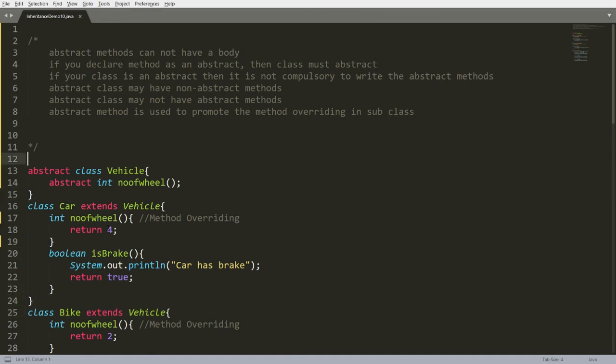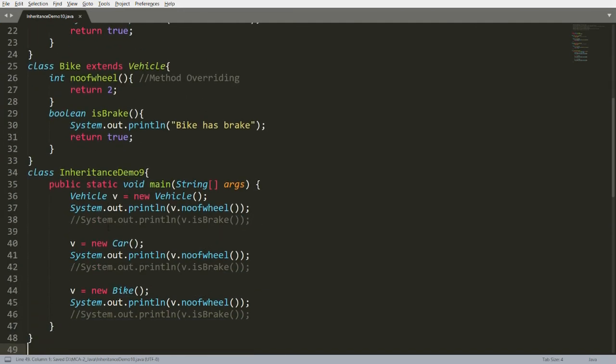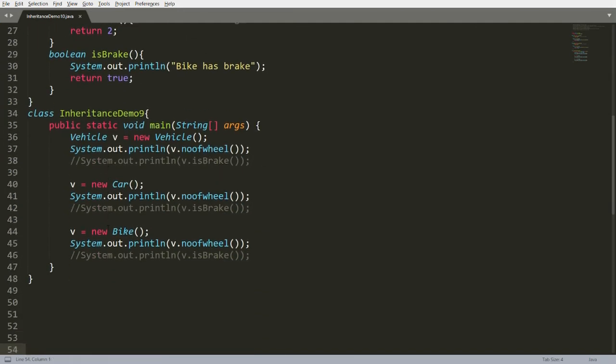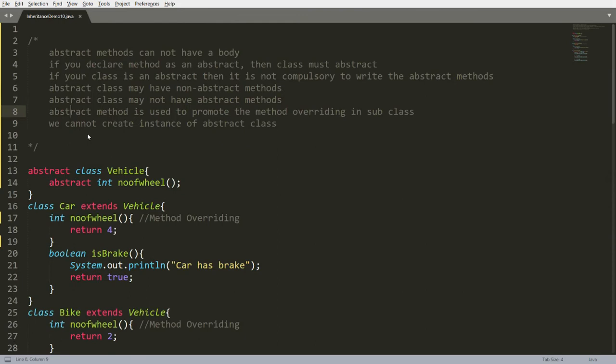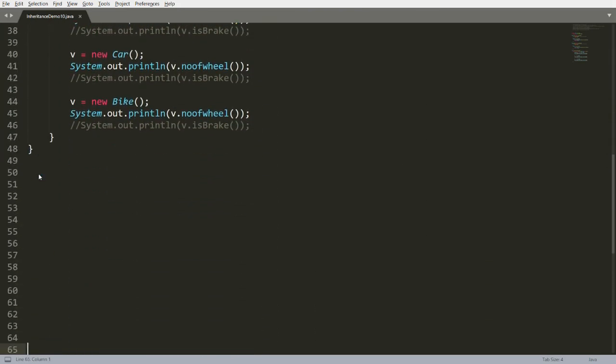We cannot create an instance of an abstract class. But we can create the reference. So all our fundamentals are solved now. It means you cannot create an instance like Vehicle v = new Vehicle(). It is not possible. Why? Because the Vehicle class is an abstract class, and whenever your class is abstract, you cannot create the instance.